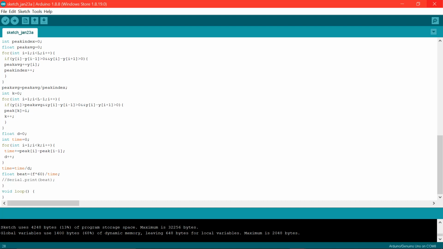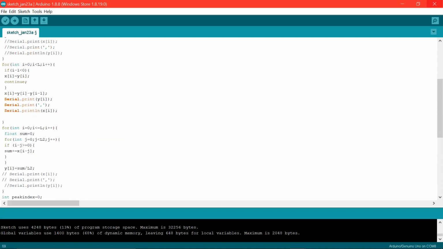So once I'm storing it here, I'm going to find the heartbeat rate whose formula is as shown here. It's sampling frequency into 60 divided by the average number of samples. Okay, this is the formula. So let's see the heartbeat here. I'm going to print it now.